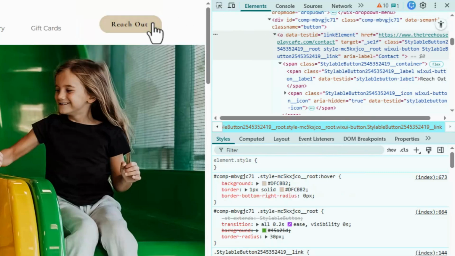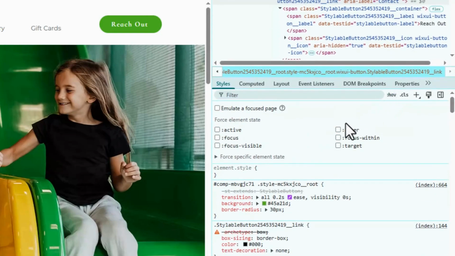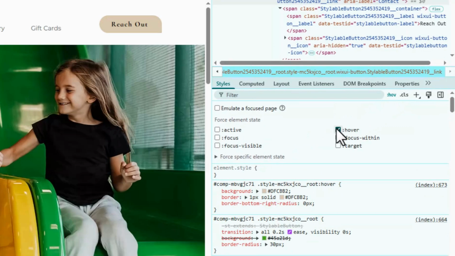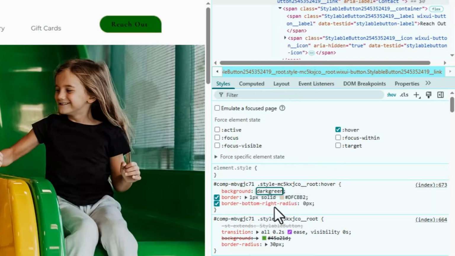Now we want to update the hover state to a dark green. To do that, we need to check the box next to hover to force the element state so we can edit it. You can see the hover state is now being shown on the screen, and we can also see the hover background color in the CSS. Let's update this hover color to a dark green. We can also see this hover state has a border, so let's update that color as well. Now deselect the forced hover state and move your mouse over the button to preview the changes.